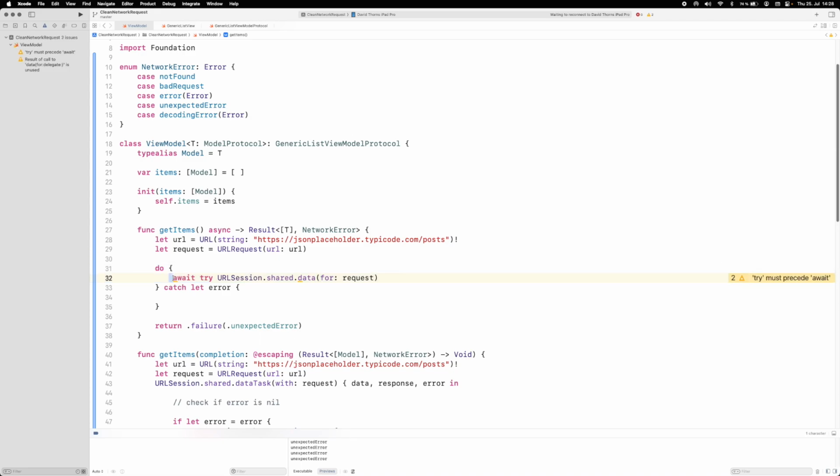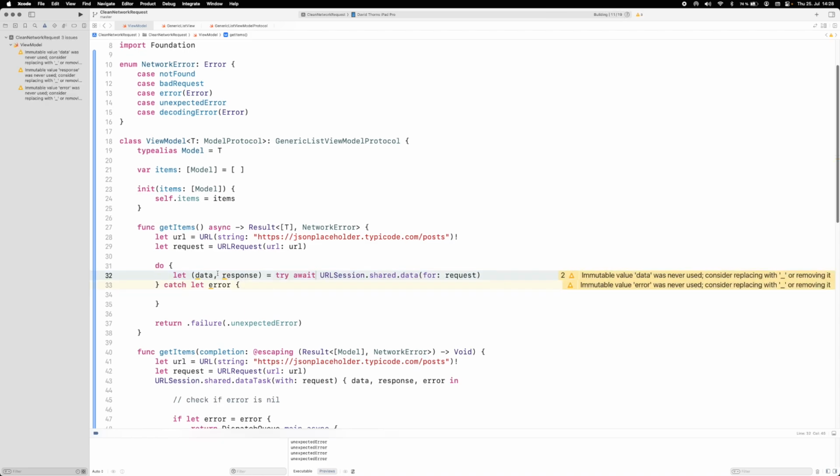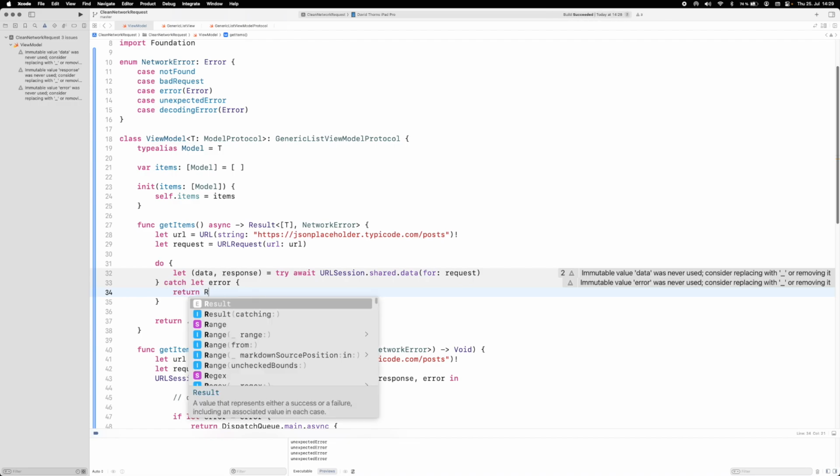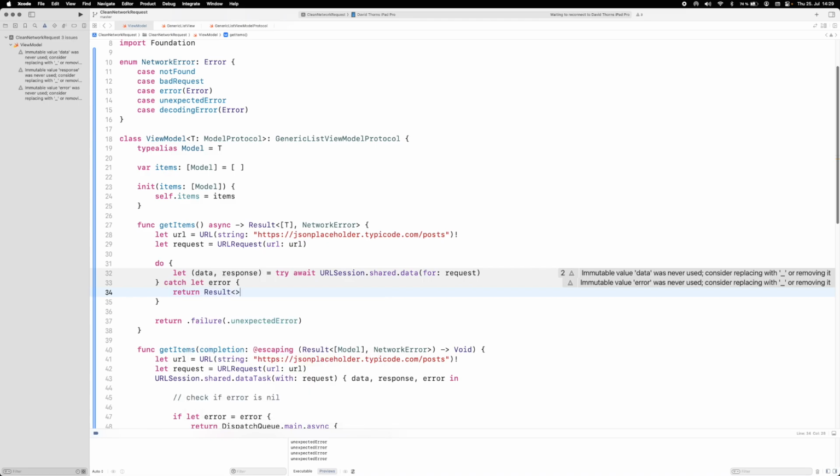And now we have here the data, and we have also the response. So whoops, I've put them around the wrong way, excuse me. And so now we have the data and the response and the error. So the error, well, we can already return here a result of network.